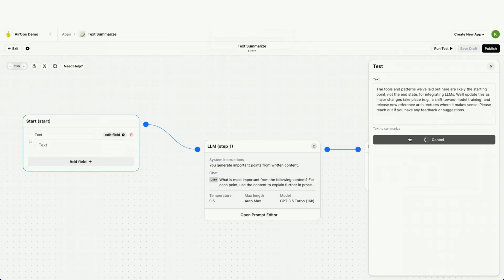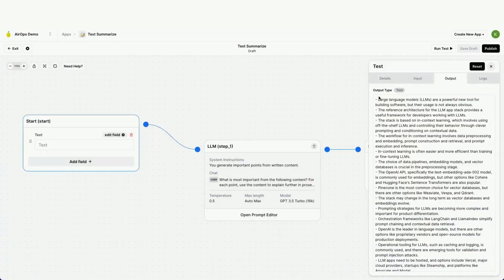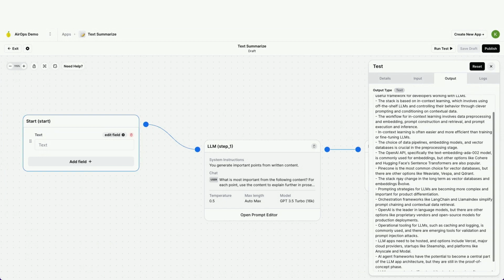This is just for testing purposes. When I publish this, I can then have an interface that my end users can interact with. But this allows me to really quickly validate first that the prompt is working, and if I have additional steps, that all of those other steps are working too. But I get my output back. It's now summarized the article. I don't have to read the whole thing.